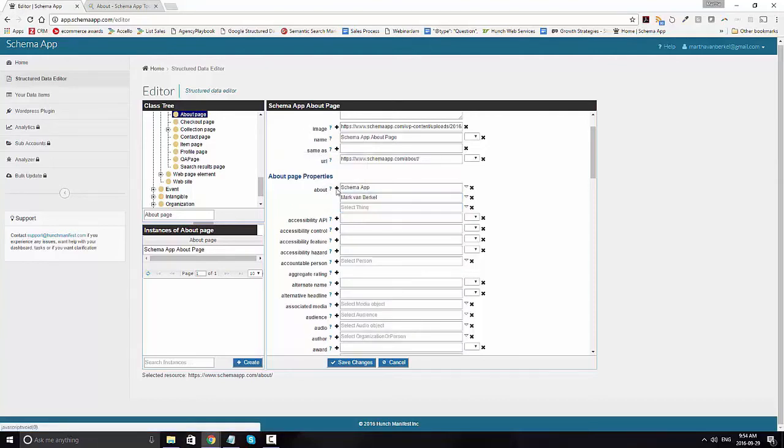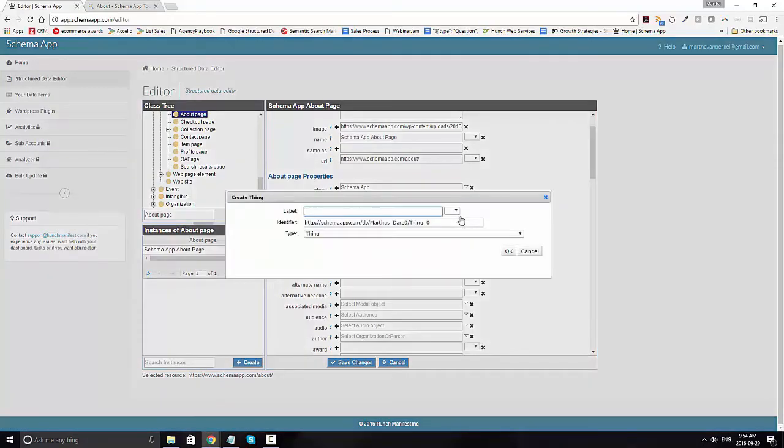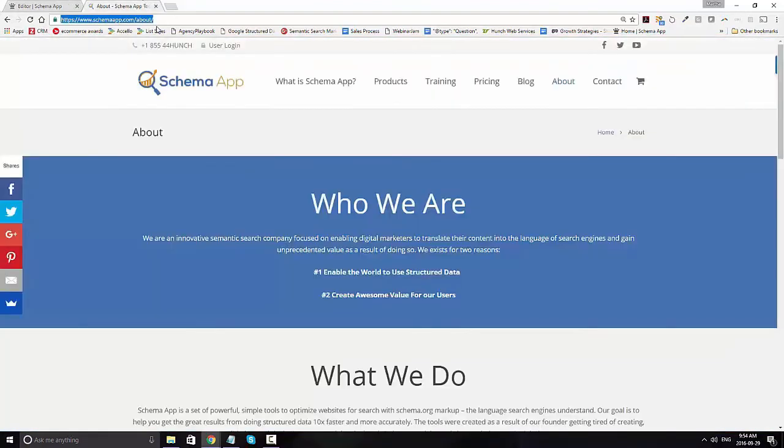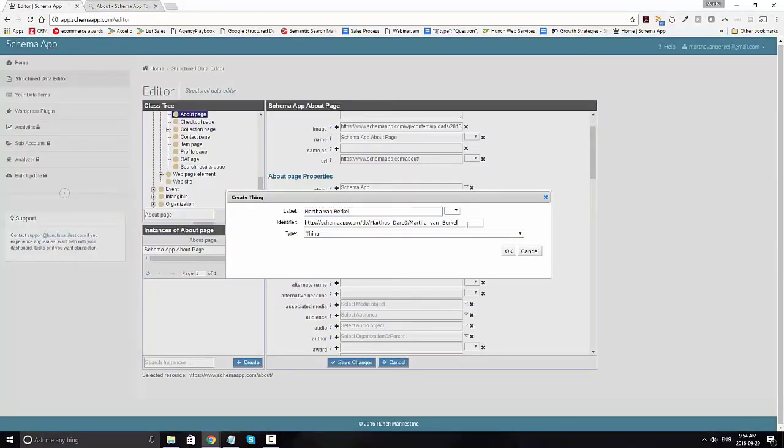And let's say you're just getting started and you're starting with your About page. You can use the down arrow and it'll prompt you to create a new data item. So create a new data item. And in this case, let's say the page was about me. So we'll put Martha Van Berkel. We'll leave the identifier, actually, we'll put it as the About page. And then I'll put a hashtag Martha Van Berkel.